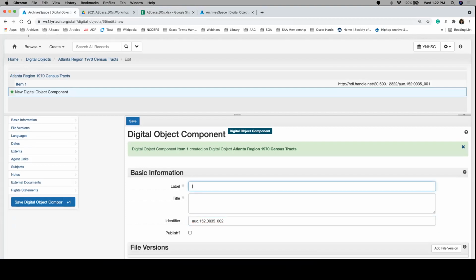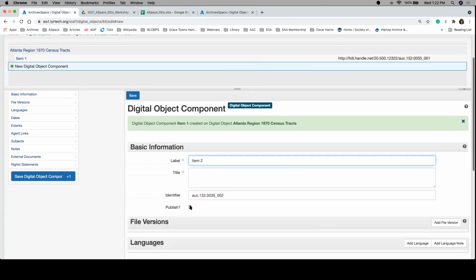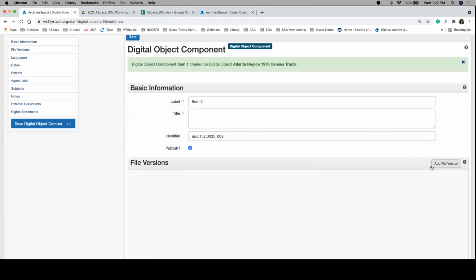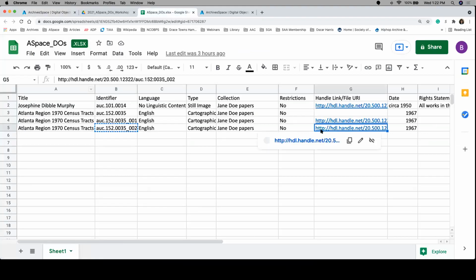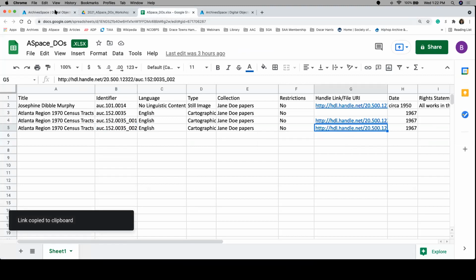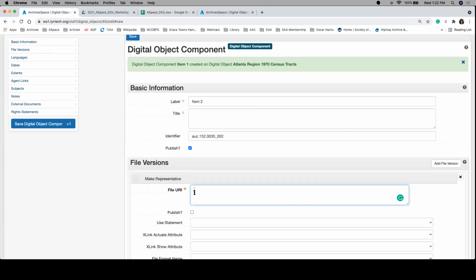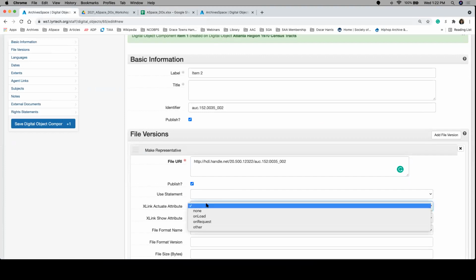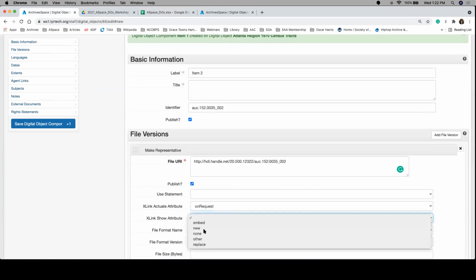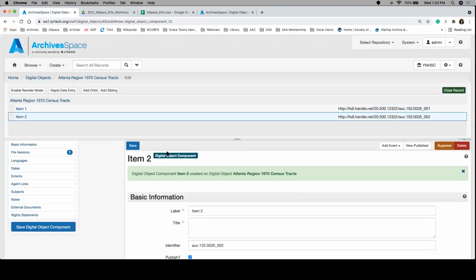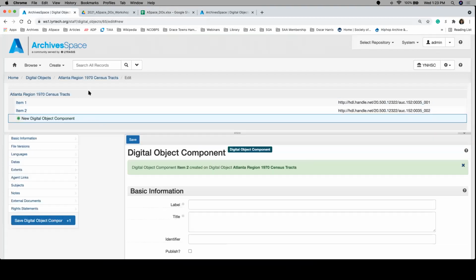The identifier, and the label, publish, and the file version. Please publish here. And then add the X-link attributes. And then we're going to just save this one as is and not add any more. But when you have added component records, as I said, you'll see that you can add children to this. So you can just keep adding component records to the overall digital object record, or you can add siblings like we have been doing.